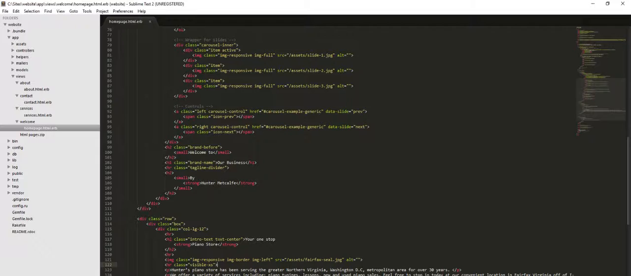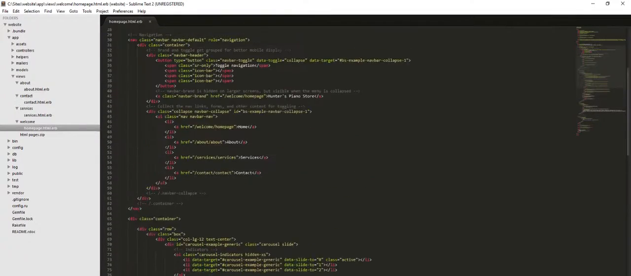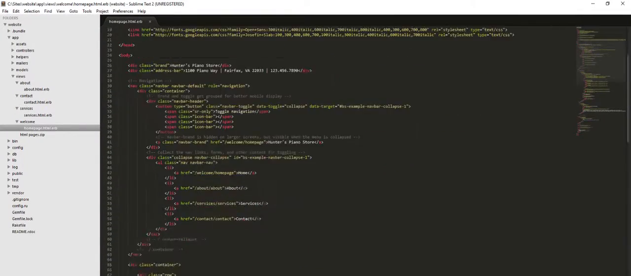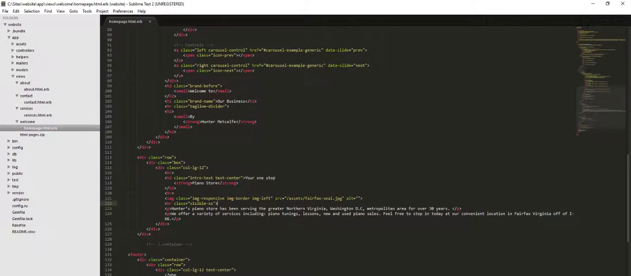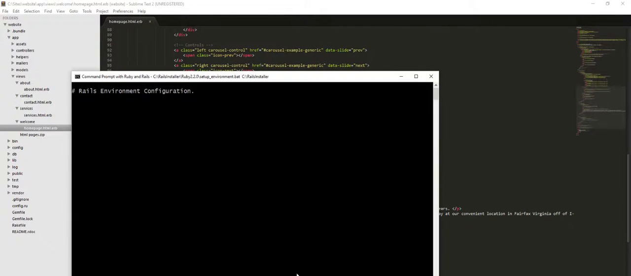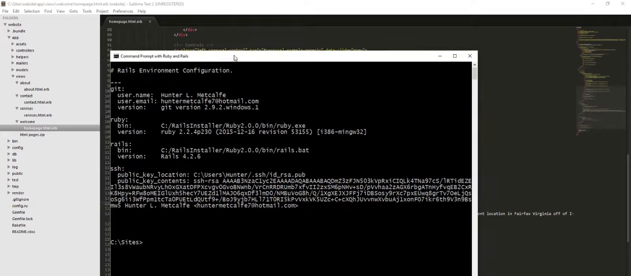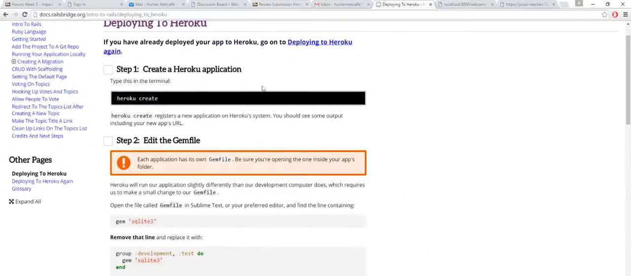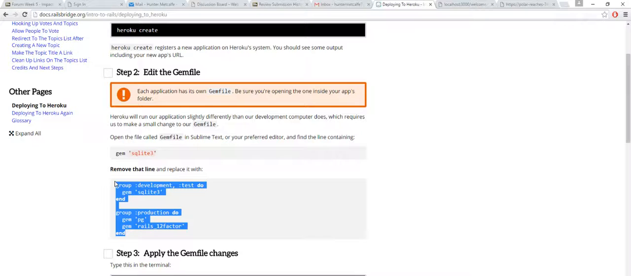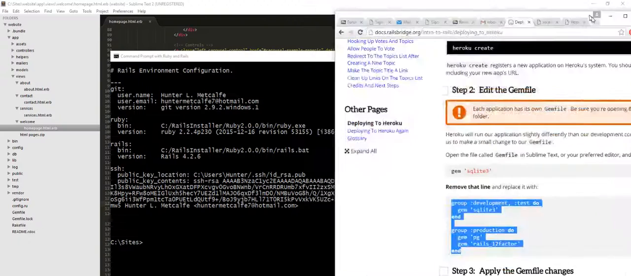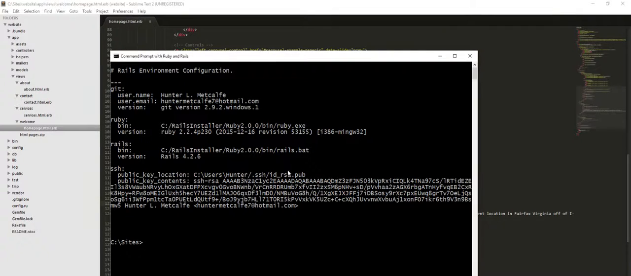I have Sublime Text open with my homepage.html.erb file, and I'm going to go ahead and open up my own command prompt. There's a really nice website about connecting your Git to Heroku, and I'm going to demonstrate that here. All you have to do is change a gem file to have SQLite 3 and a production Rails factor, so that way the server knows what to do. So I'm going to go back to my command prompt.